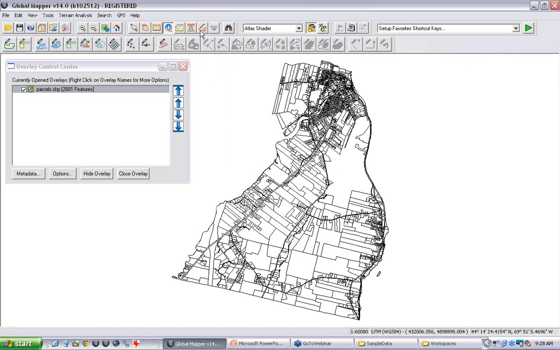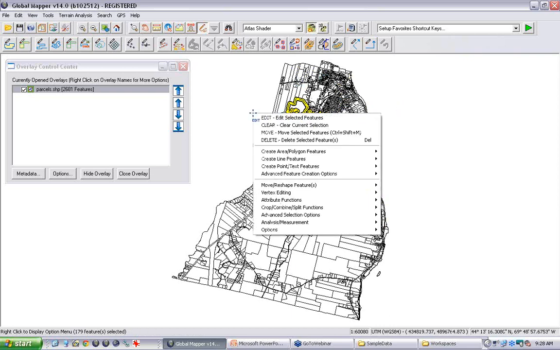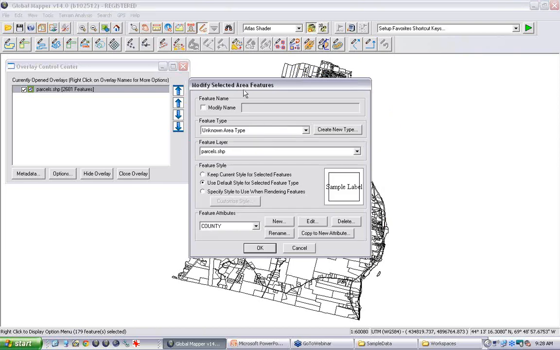I can also do it selectively using my digitizer tool. Either an individual parcel or a select group of parcels, or perhaps the result of a search, or perhaps the result of some sort of other selection process within a buffer, within an area. I can assign the feature type based on what has been selected. And the way to do that is simply, after the selection has been made, right-click on my map and choose the Edit function, which brings up the often used Modify Selected Features dialog box.